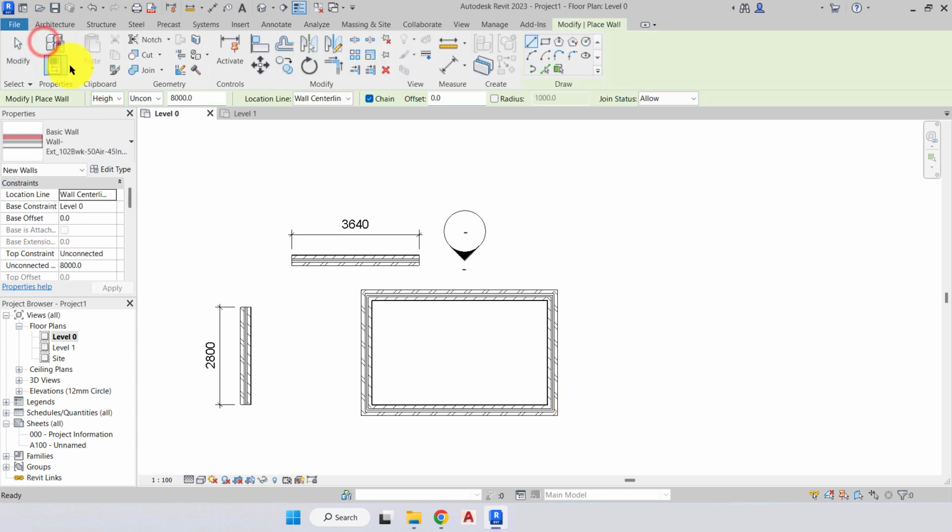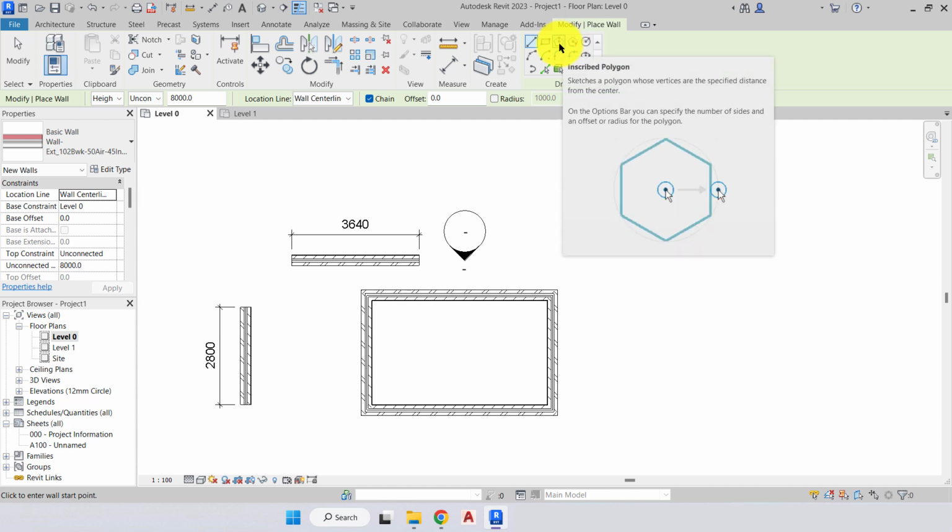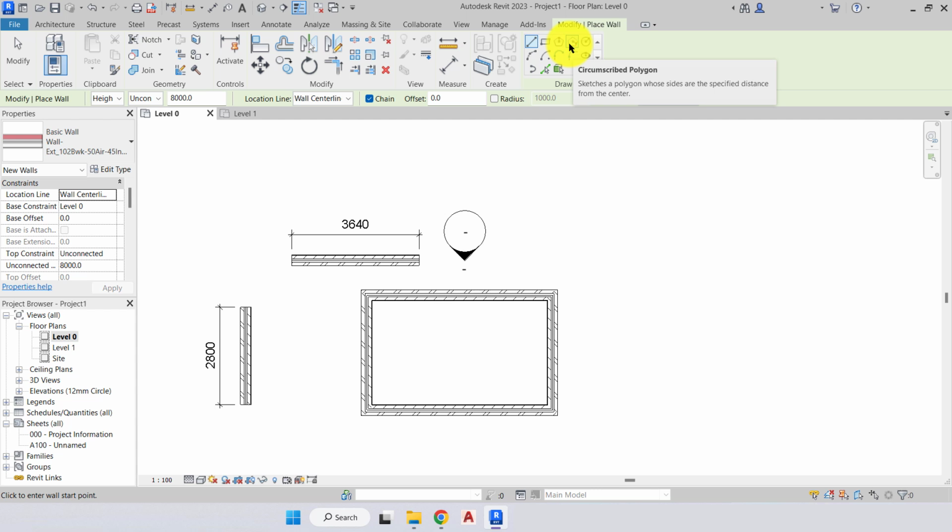Coming back to our wall tool, next we have our polygons. We have an inscribed polygon and a circumscribed polygon. Referring back to AutoCAD, basically our polygon, which is inscribed, will show on the inner face of a circle's circumference, and the circumscribed polygon will be on the outer face of that circle.